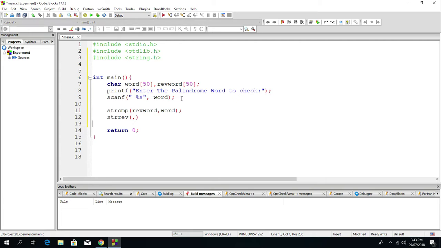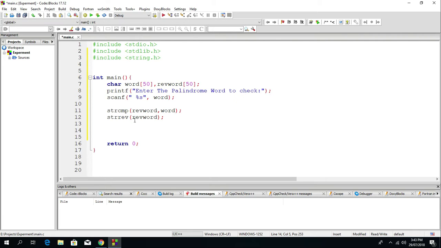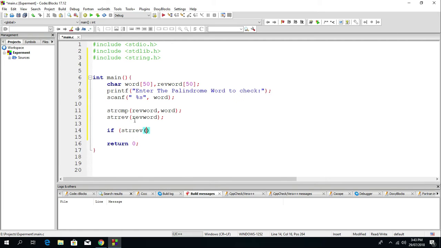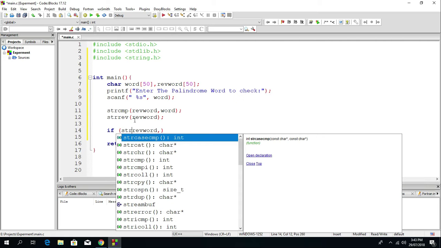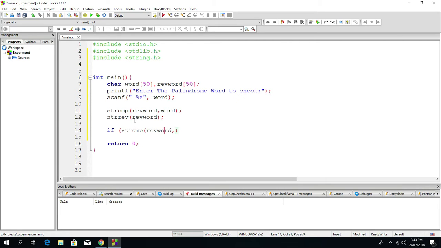So strrev, and if the reverse word and the word are equal, it is going to print that the word is a palindrome. To compare whether it is a palindrome or not, we need to use a function strcmp, which is string compare, with the reverse word and word. If both are exactly the same, it is going to return 0. If not, it is going to return anything other than 0.